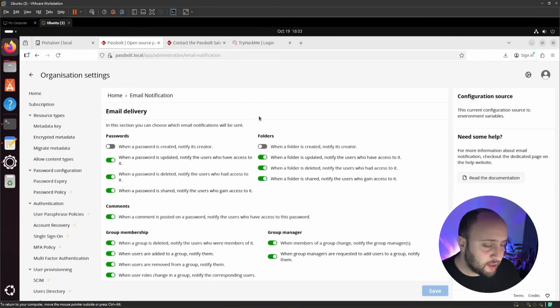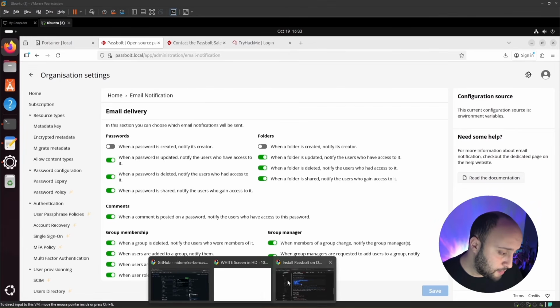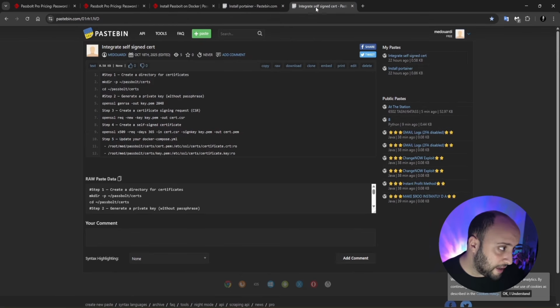Now, I think I'm going to get this question now: how can we implement our self-signed certificate inside the solution itself? This is basically going to be answered through the file that I created, and I'm going to share it with you in the comments. So here, we basically need to create our certificate, and then we're going to update the Docker Compose file.